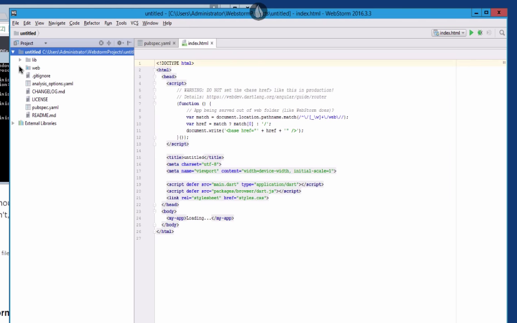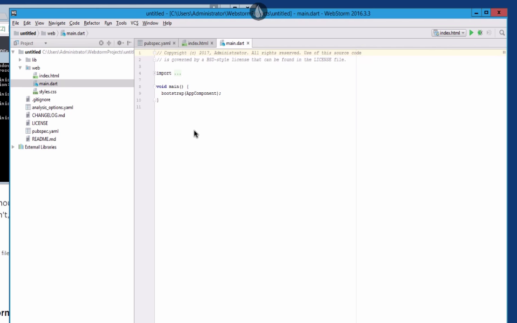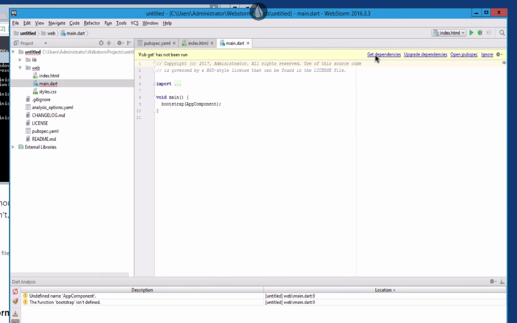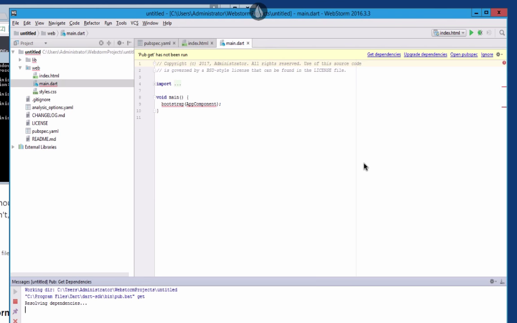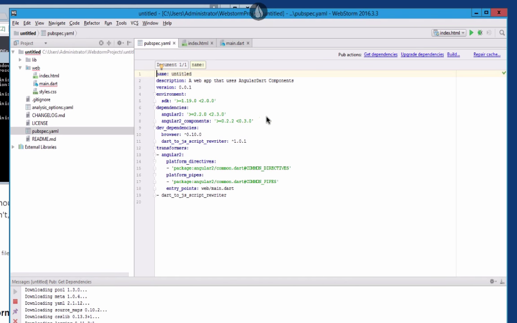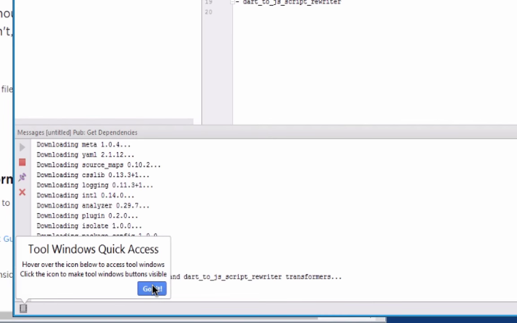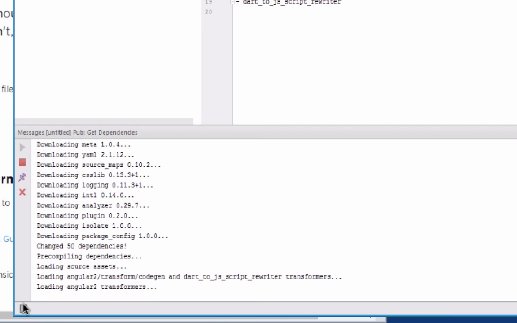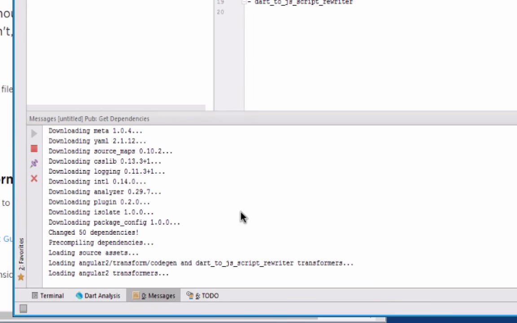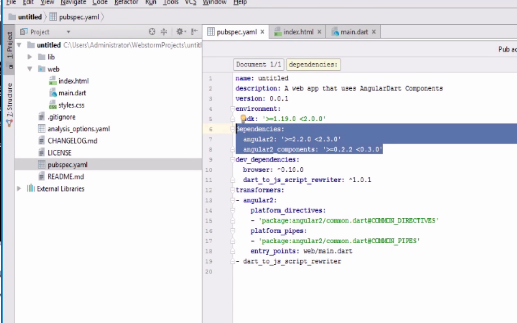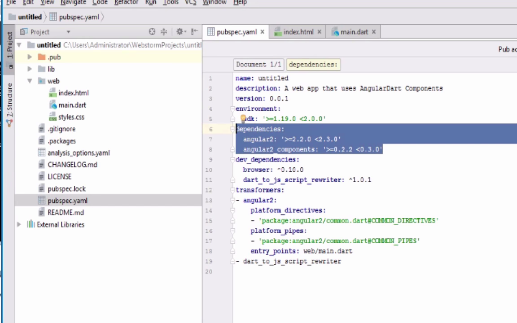This is how it looks. So the entry point is, as you would expect, in main.dart. And IntelliJ tells us, hey, you don't have dependencies yet. So we just click on Get Dependencies, and IntelliJ will go and download them for us. That's happening in the lower part, and these are the dependencies that we have defined. That's the file called pubspec.yaml that's there for every Dart project imaginable.